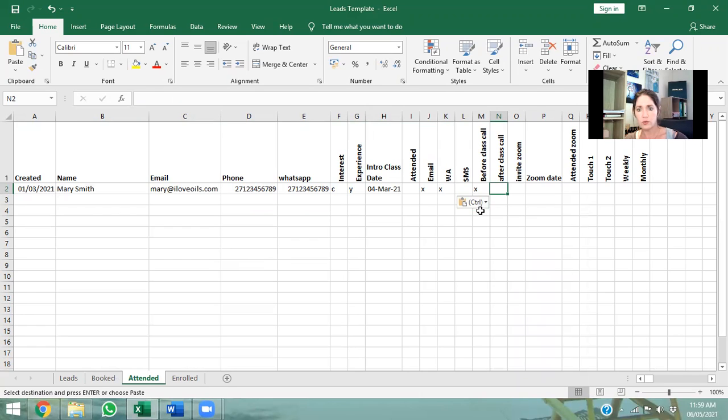Then the after class call is once they've just finished. Maybe you're not doing your own classes and they're on a different class. Maybe you haven't arranged a Zoom yet. So there will always be an after class call in that situation. Or maybe you've arranged a Zoom, so there won't be an after class call, but you've already invited them onto a Zoom. And then you would put in your Zoom date.